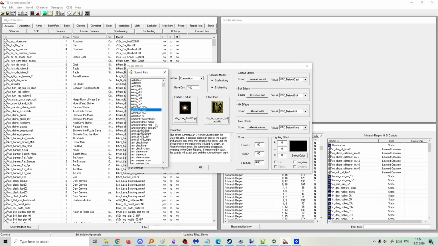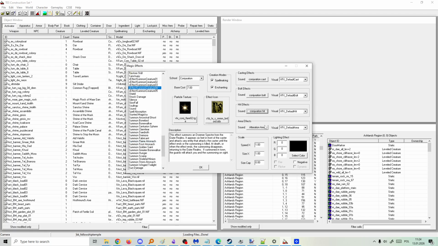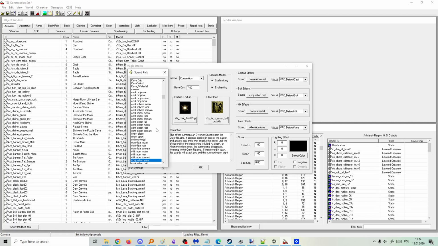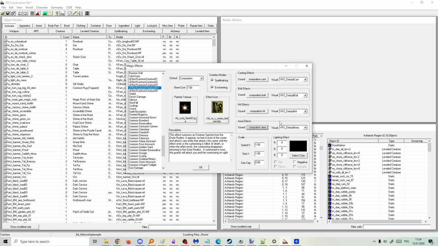Select it. Alteration, bolt, conjuration heat, conjuration area. Though you do not actually need to set the conjuration area because this spell cannot be used on area. Conjure cast, effects, cure heat, corpus, conjure cast. Okay. Default bolt, default. Okay, so now we copy the lightning effect, so 244.